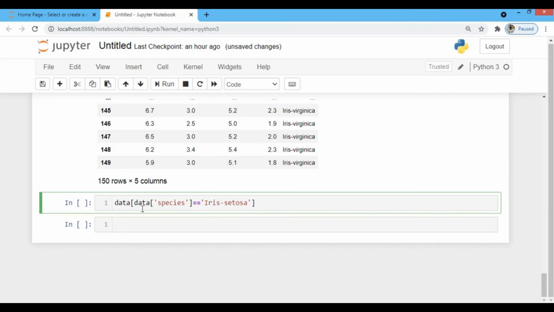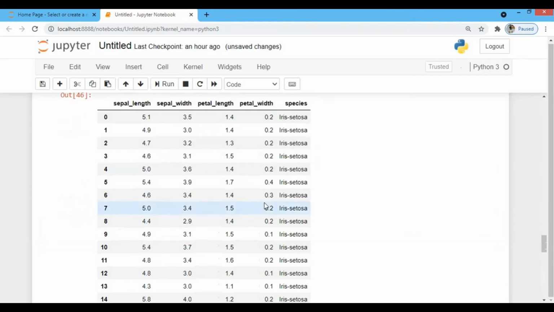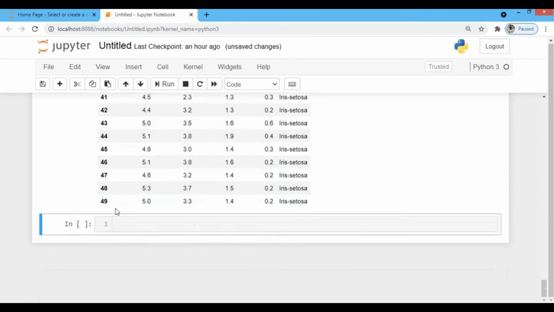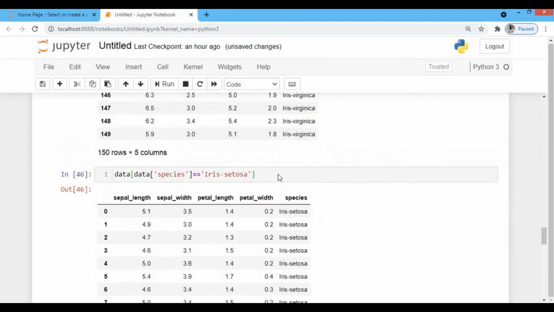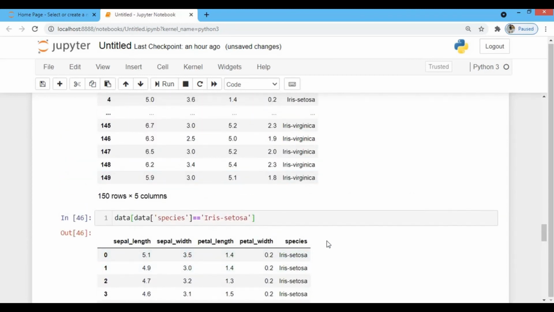The operation which we have mentioned here will go inside this data, and whichever row has the species name equal to iris setosa, it will return true. We're just using the equal to operator. So it will return all the rows which have true. So if you just give enter, you can see we just got 50 rows which contain this iris setosa. So that's how you can extract some particular data.